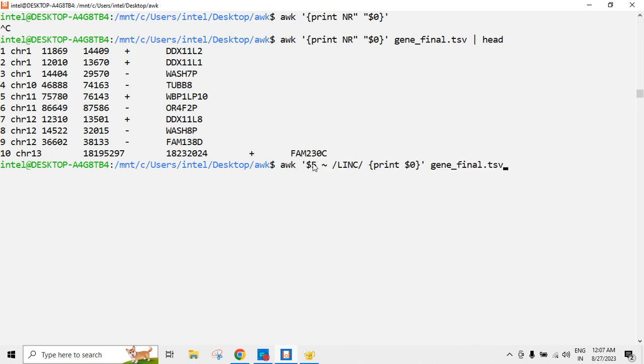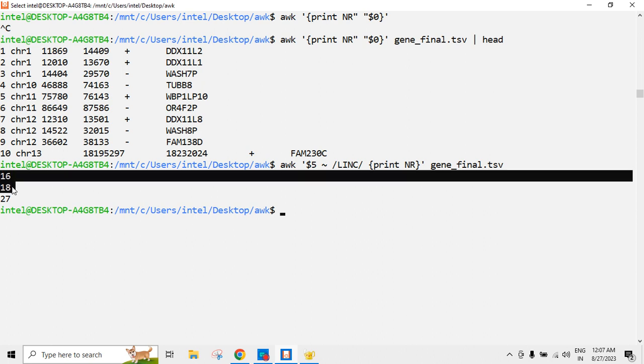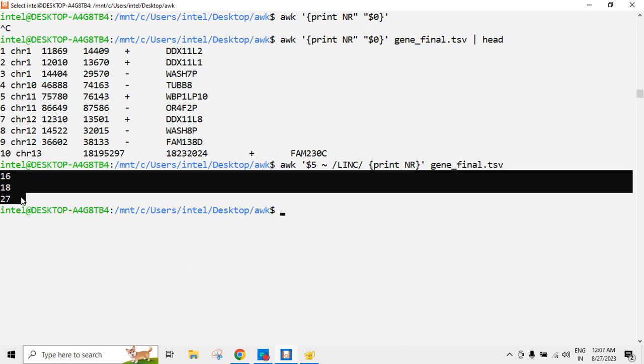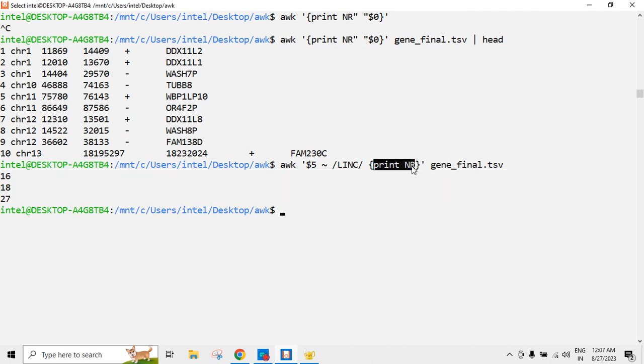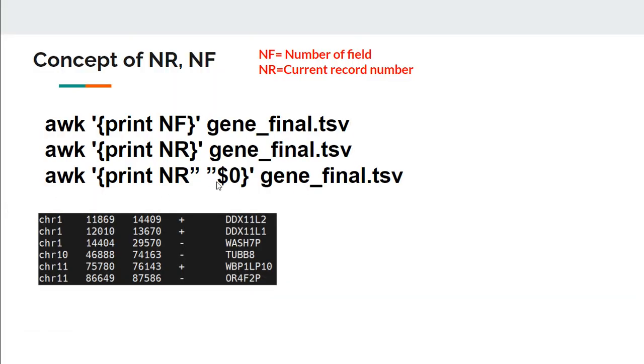So which lines have the linc genes, if I want? What I can say is that this is the condition I am applying. What condition? My fifth column contains the word linc, and instead of print $0 I will print simply NR. So basically you see line number 16, line number 18, line number 27. So these are the 3 lines. So I just had to play with the action item. Instead of printing the entire line, I can use this NR variable to just get the line number as well. This is what I have done over here. Print NF, print NR, like that.